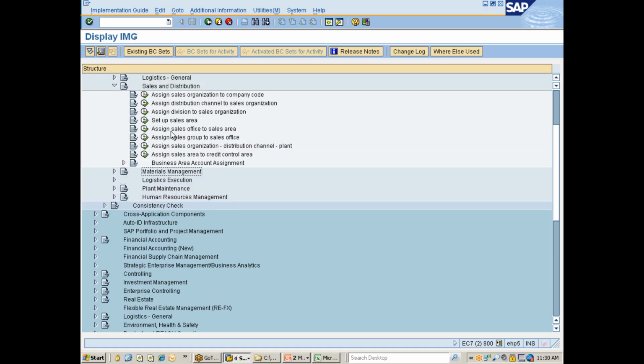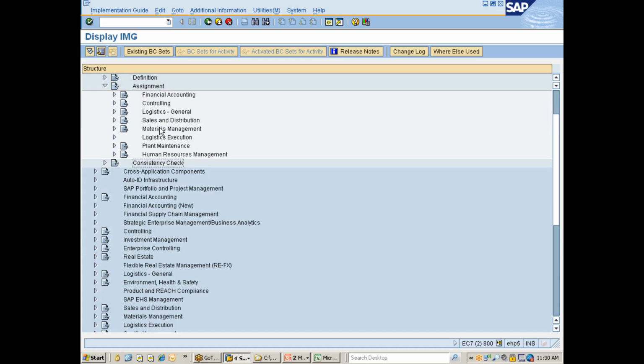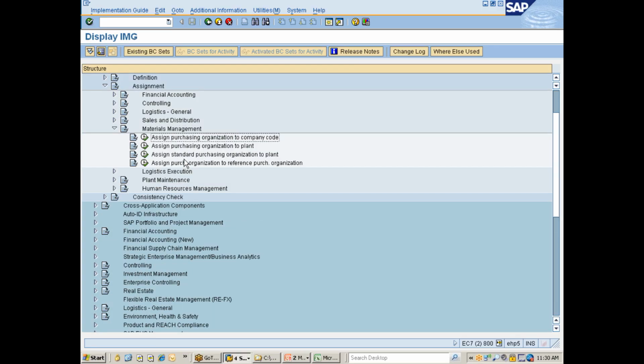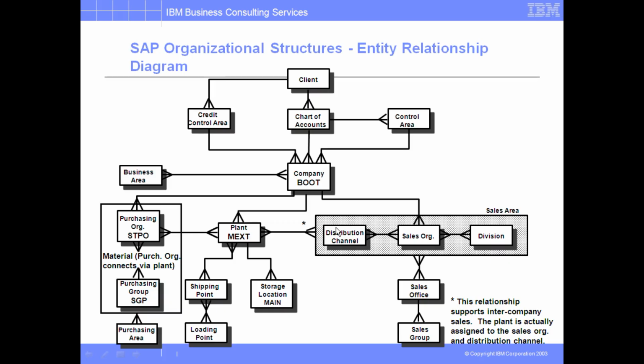Okay. So once you are done with sales and distribution, let me go to the material management section where this is your part. So here, look here. Now I have assigned this section also.